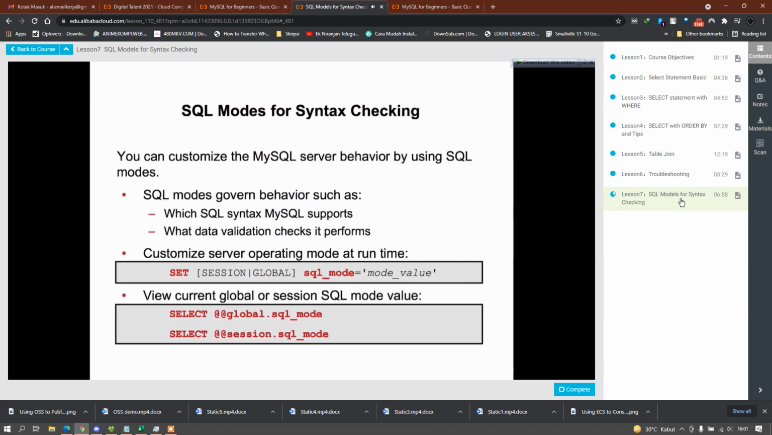SQL mode settings can make it easier to use MySQL in different environments and in conjunction with other database servers. SQL modes may govern behaviors like which SQL syntax MySQL supports and what data validation checks it performs.